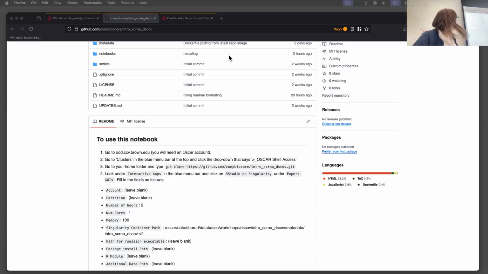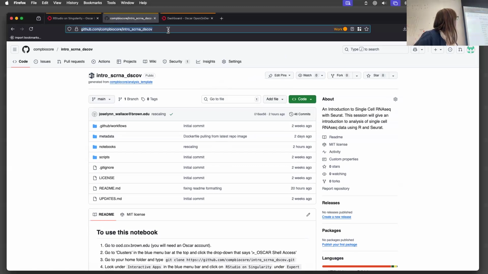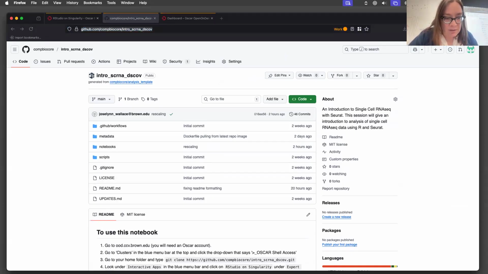So I've got everything in GitHub at this repository name, which is quite long. I'll paste it in the chat. That might be easiest, actually. Sorry, I keep losing my mouse. Chat. There it is. So that's the GitHub repo.